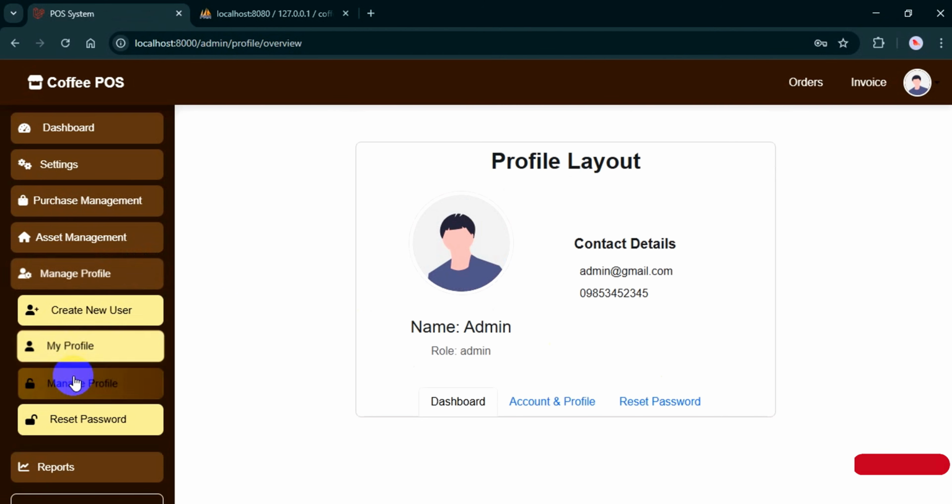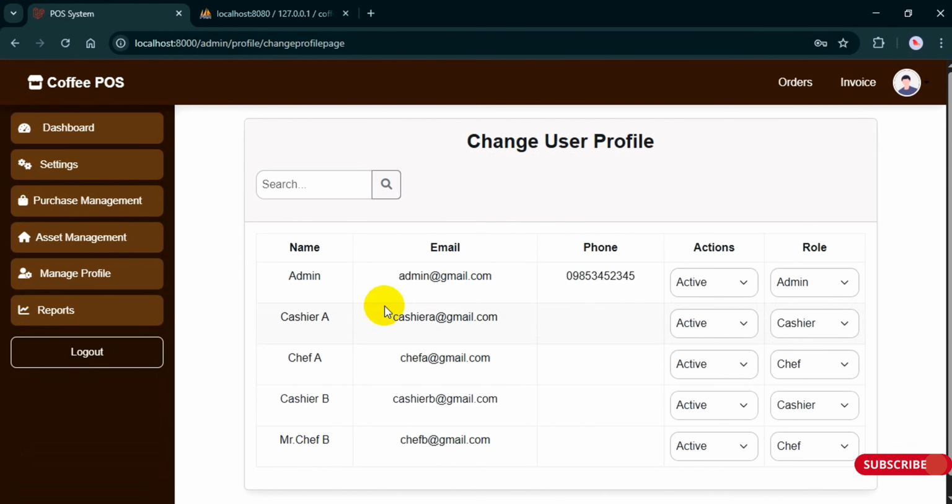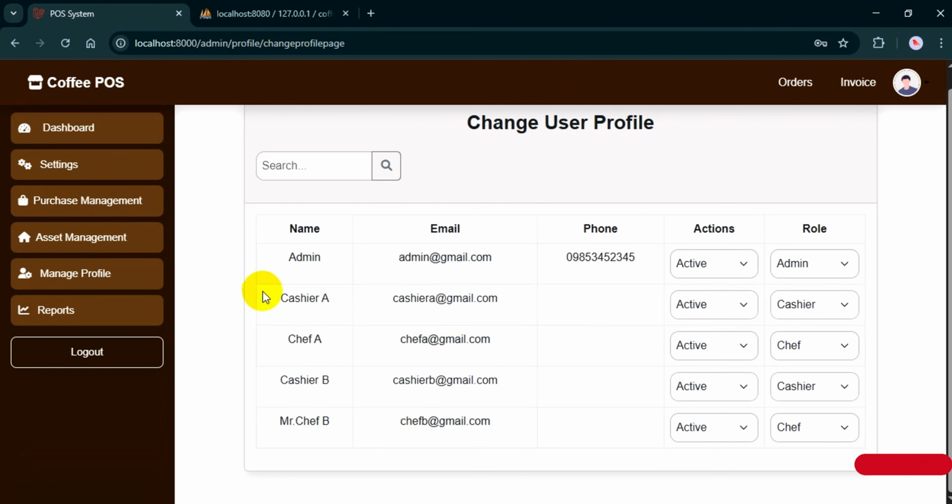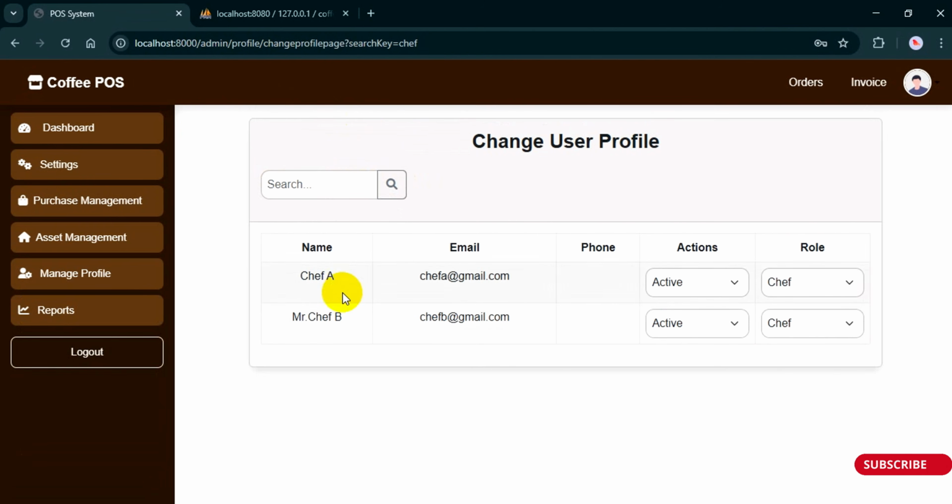Now let's go to the Manage Profile section. This list doesn't include customer accounts. It only shows users like admin, cashier, or chef. Here, you'll see the users we added earlier. Let's try searching for users with the chef role. And here it is. Under Actions, you can choose to make a user active or inactive. Under Role, you'll see all 3 user roles, and the user's current role is selected by default.